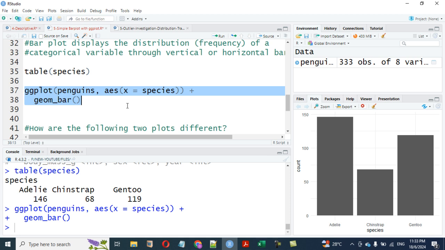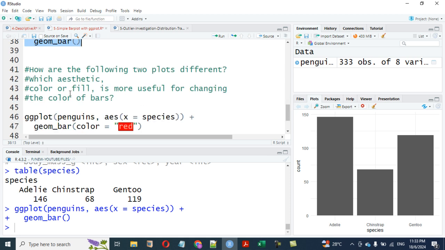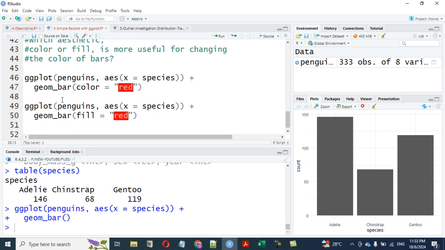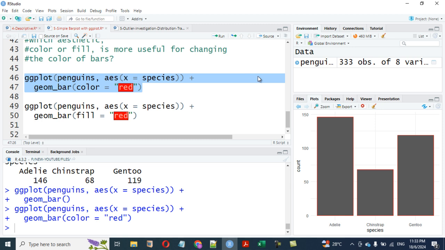But we can go further and see how the following two plots are different, which aesthetic, color or fill, is more useful for changing the color of the bar. If I run this code now, inside geom_bar I say color equal to red. Look at it. It gives me a red color around the frame of each bar. So you have species as usual, and count. This is my bar plot.